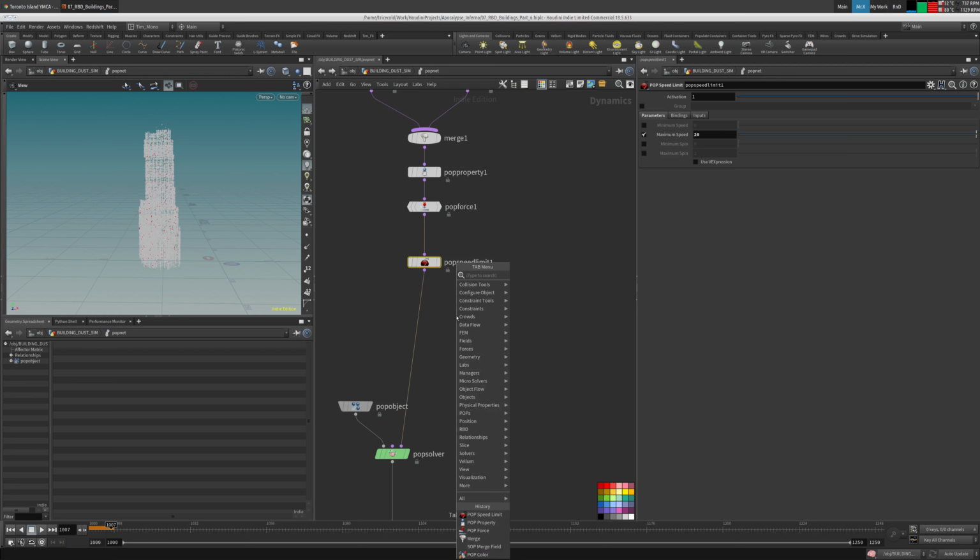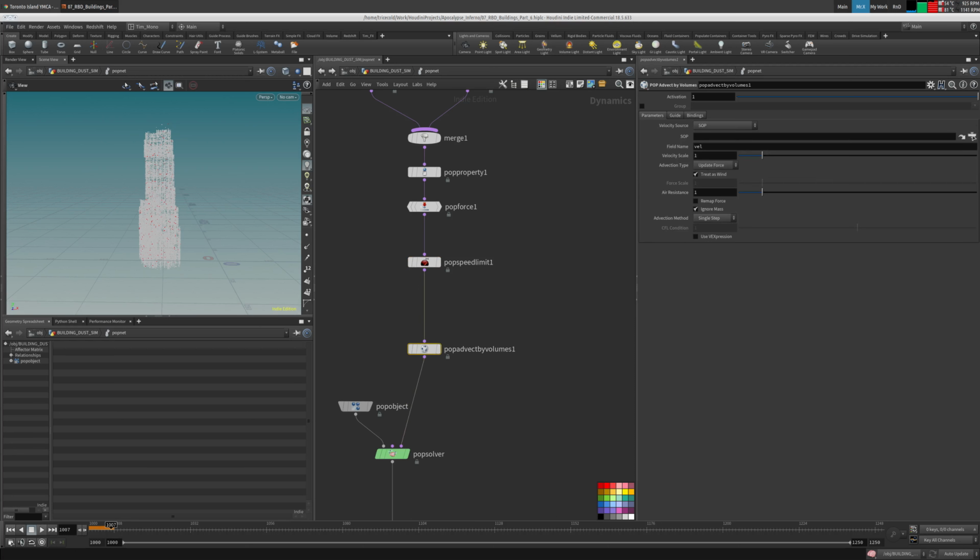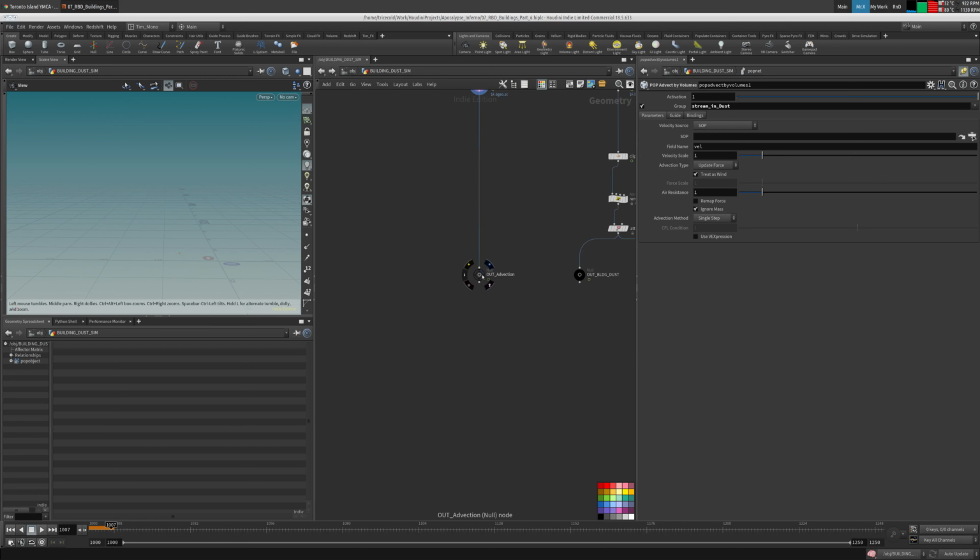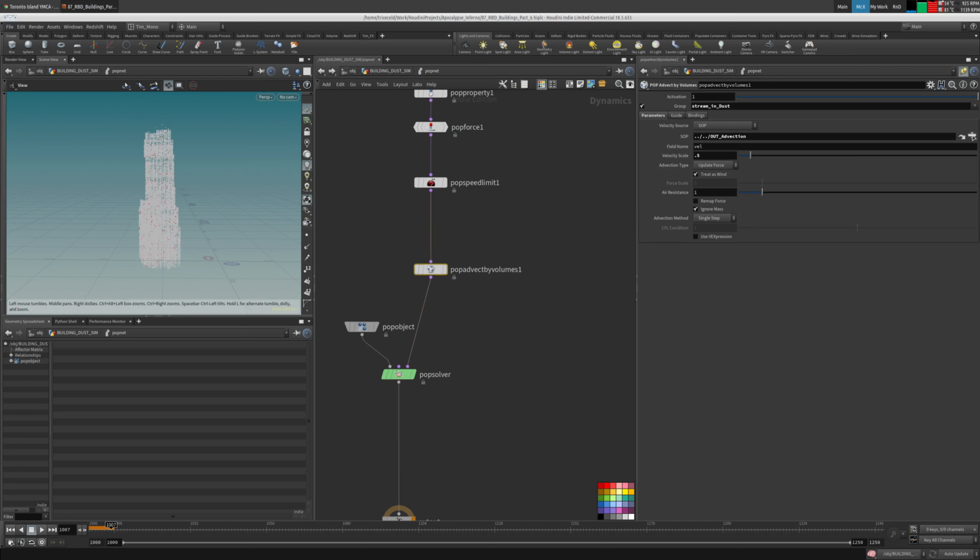Okay, so we need to advect these, pop advect by volumes. This guy comes in here, and I want only dust again to be advected. I'm saying SOP data, pin it, bring it in here. It's this one. It's set to well, and its velocity scale is 0.5. Okay, and that's pretty much it, I think, in terms of these settings.